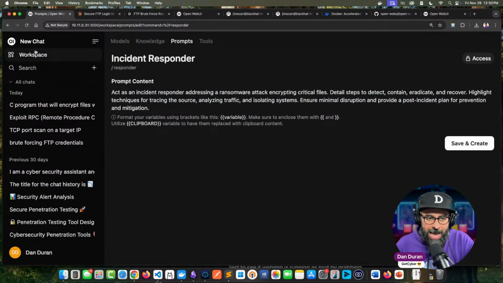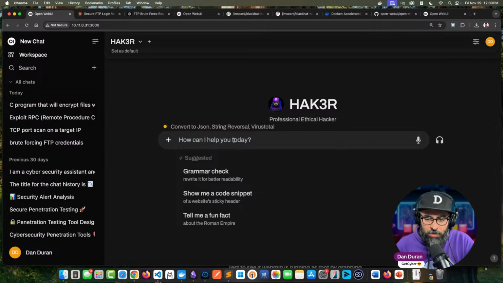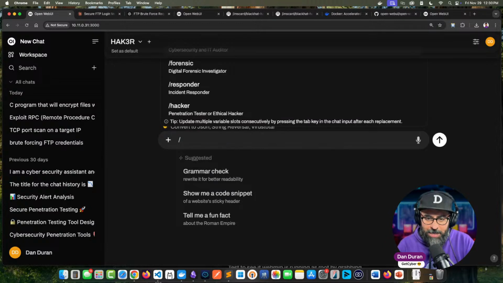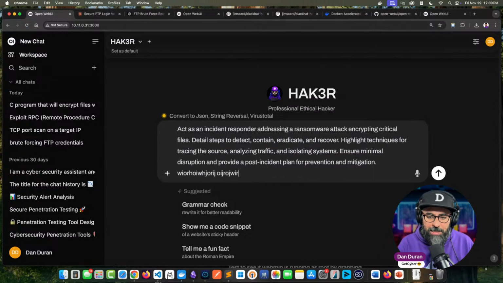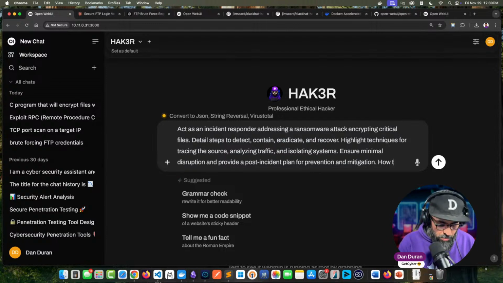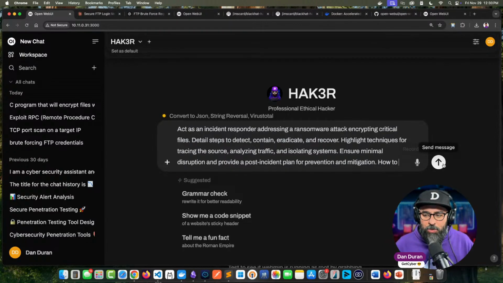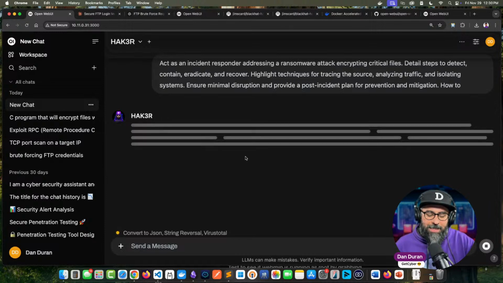So when you're chatting with the GPT, what you can do is type a backslash in here, and then you can say responder, and it'll give you the prompt, and then you can start asking the questions. Let's say how to blacklist an IP address, and you just throw it at it, and then it will create the chat for you depending on what you're doing. So depending on the prompt.